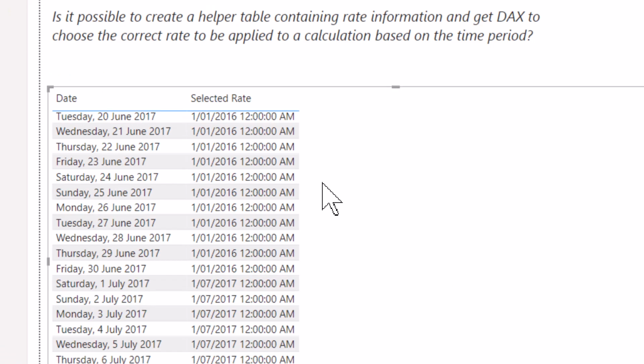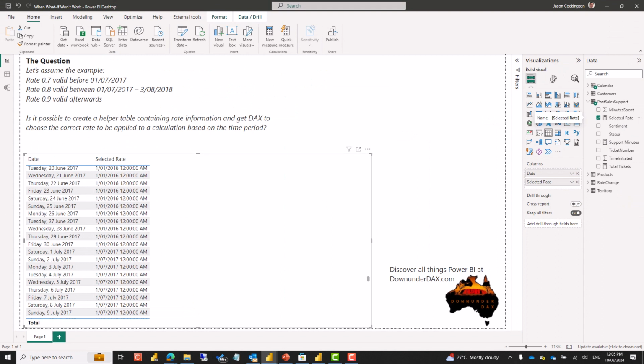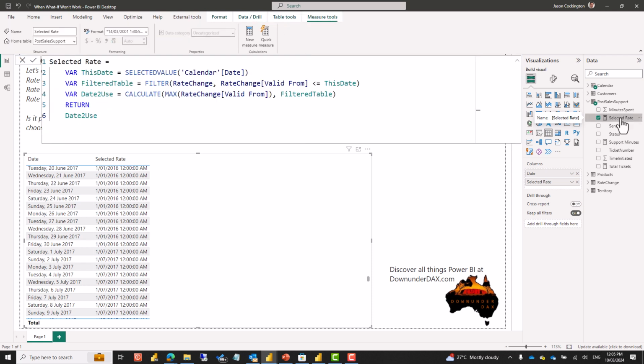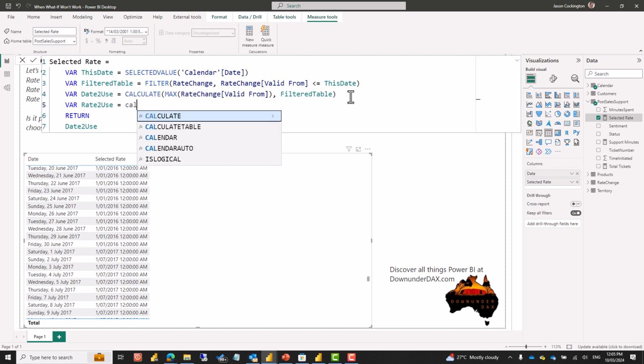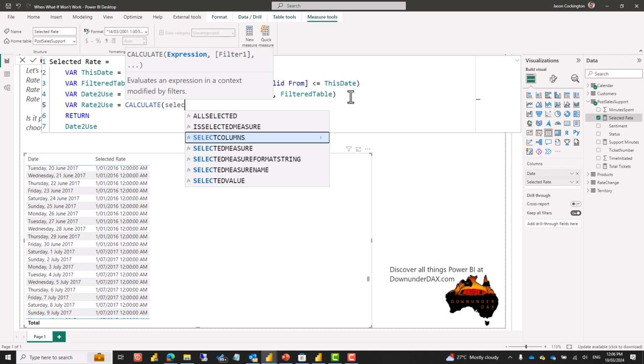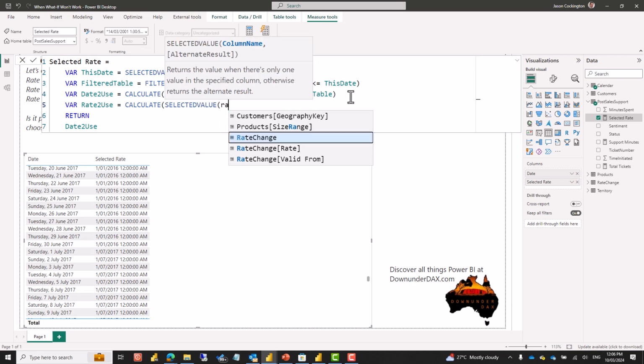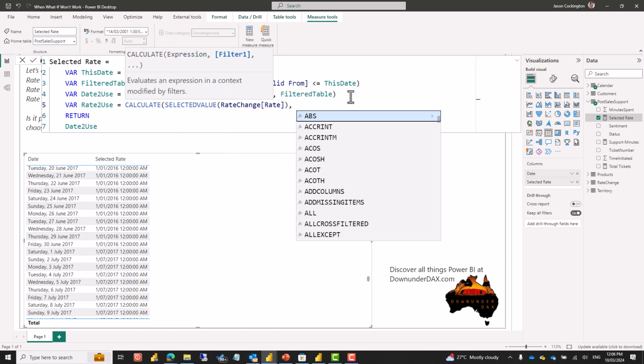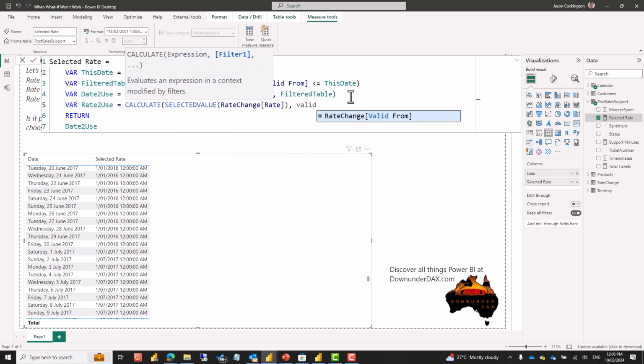So now that we've got our valid from date being picked up, the next step we need to achieve is what is the rate based on that valid from. I'll go back into my selected rate measure, and I'm going to add another variable, and this variable I will call rate to use. This will be a calculate as well, and this time I want to pick up the selected value of the rate change rate column when the rate change valid from equals the date to use.